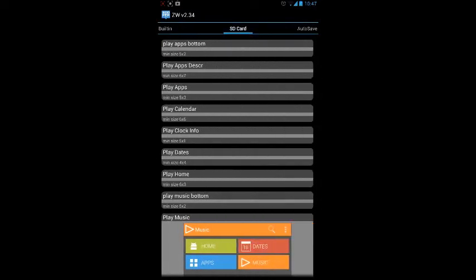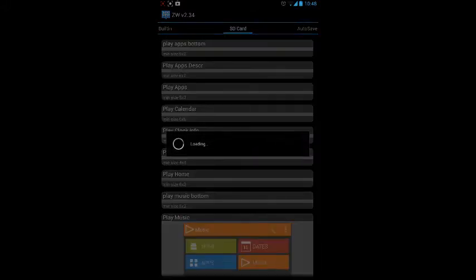You're going to want to slide over to your SD card. Now, if you've been following, you've already copied over those .zw configuration files into the correct folder. And it's going to list all of them. What you're going to want for this first home screen is to use the play home one. So you're going to click on that. And it's going to load, take a few seconds.